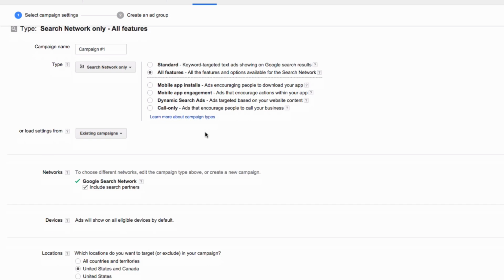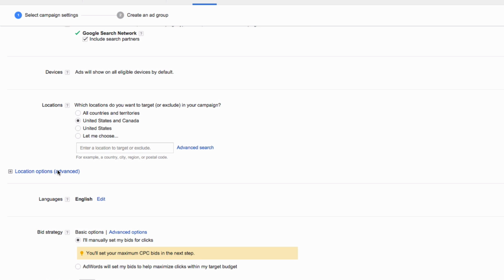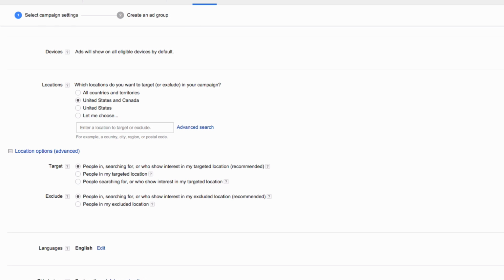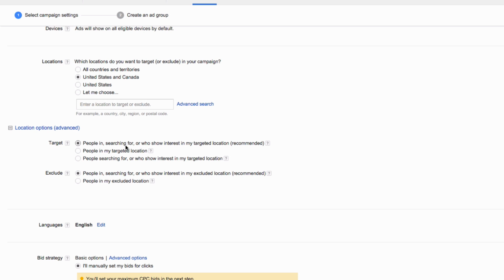And the next setting that you miss out on is these location settings, and more importantly, the advanced location settings. So I talk about it. My example is a local coffee shop. They probably only want to target people near their location. So the default setting here, and what you wouldn't even be able to see if you had chosen standard, is people who are searching for or show interest in my targeted location. You don't want those people to see your ad. So you want to be able to select people in my targeted location right there.